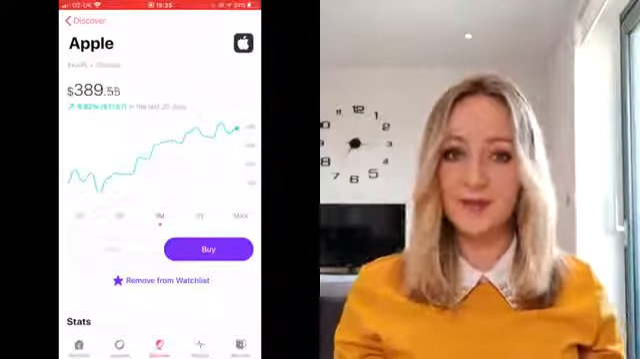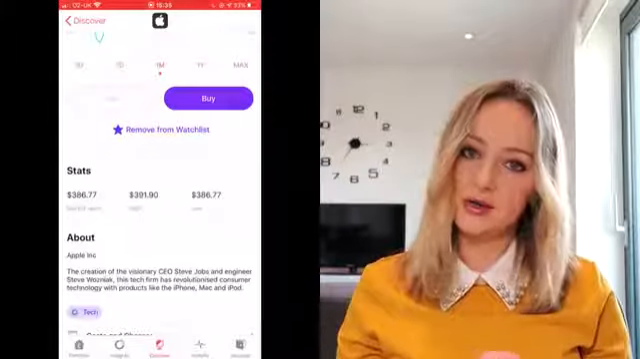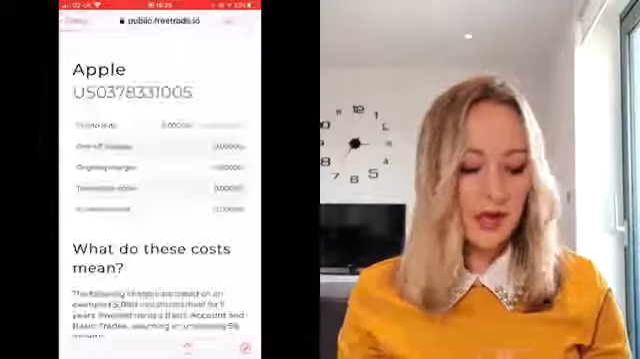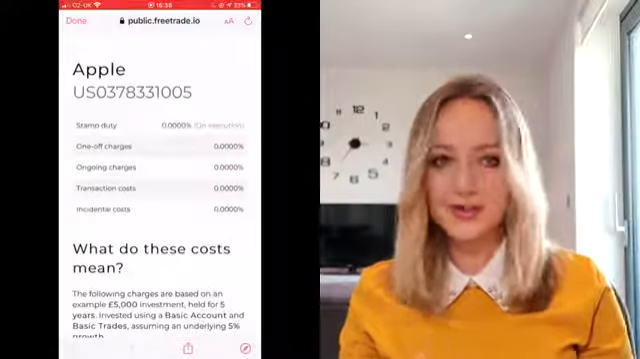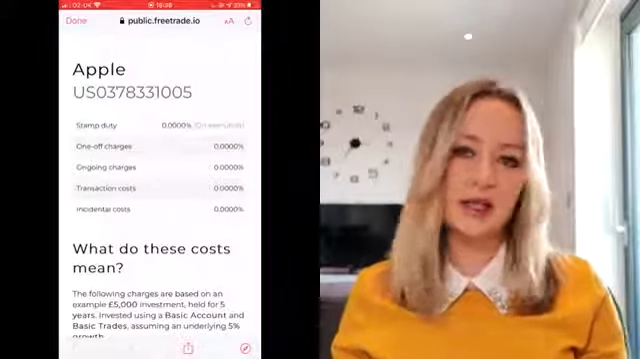You can see I've got Apple on my watch list, but it tells you the stats here, and then it's got a cost and charges document here. So we can go into that just to show you what it looks like. Here you've got every single charge is 0%, so you get no charges for this. This is more relevant for things like ETFs.